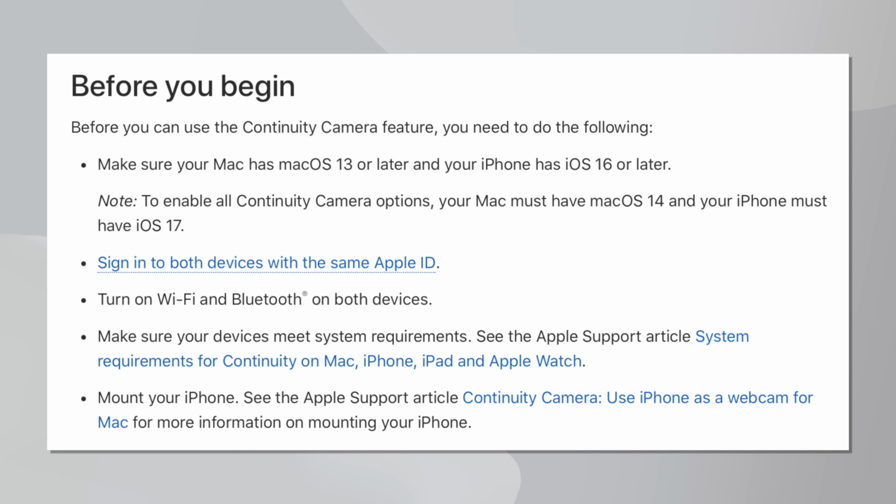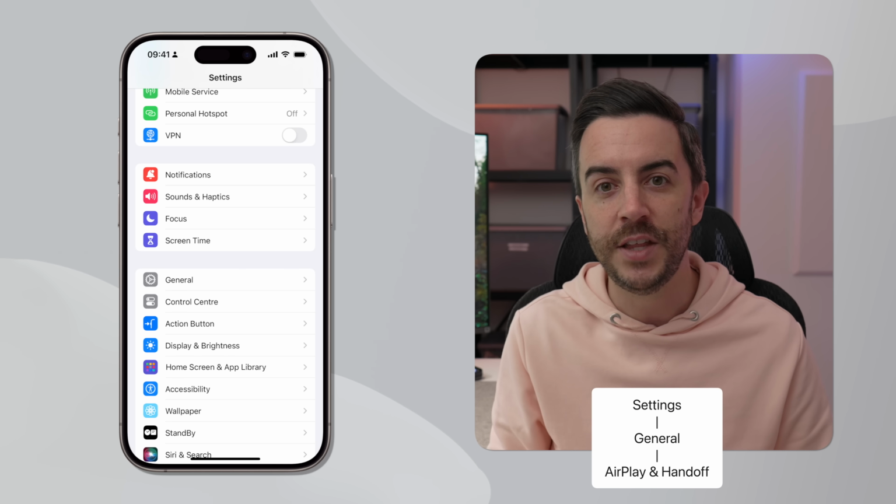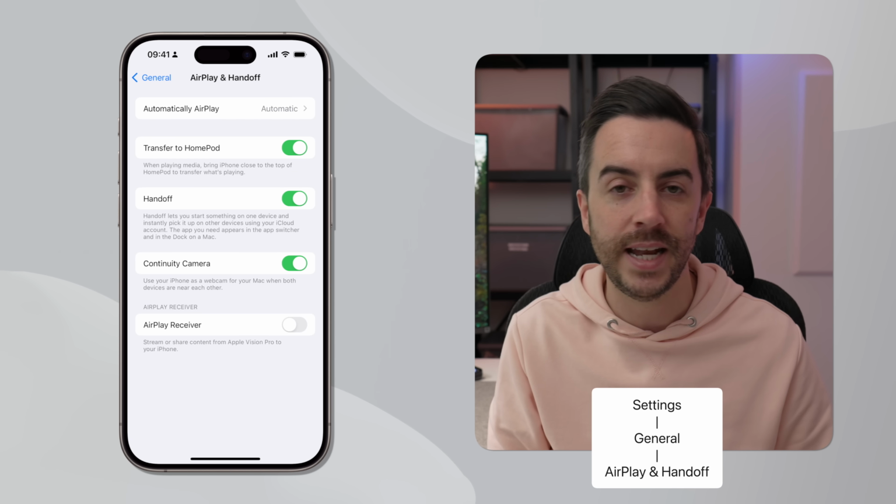Your iPhone and Mac both need to be signed in using the same Apple ID with two-factor authentication enabled. You'll need to go into your iPhone and choose Settings, then General, then AirPlay and Handoff. Ensure Continuity Camera is enabled.